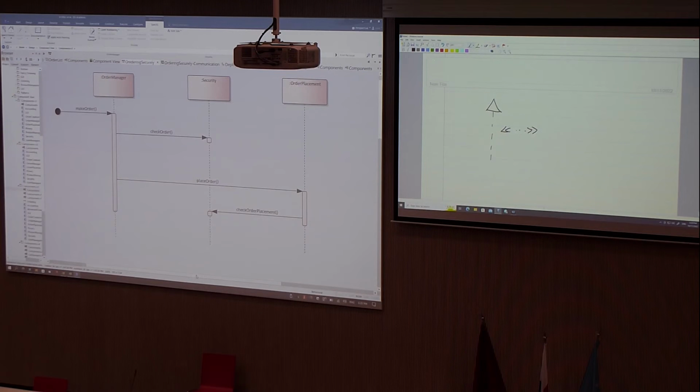By the way, I will provide this model to you, and the exact list of the diagrams. It's not that big a model, but to make your life easier, I will provide exact references on how to get to these diagrams in this model.